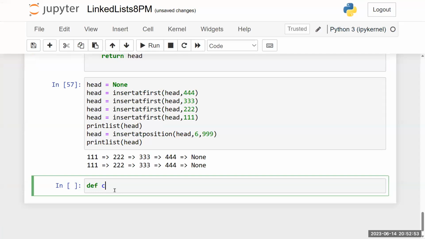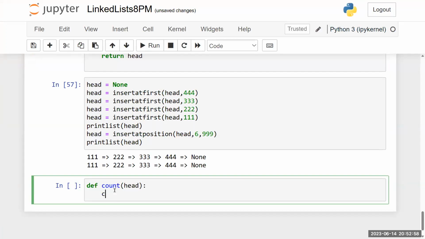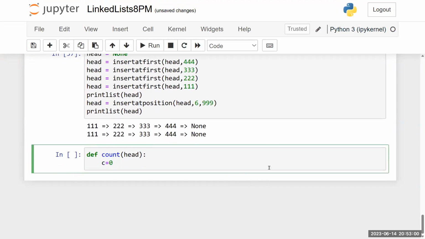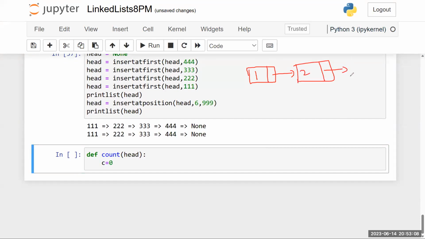Sir, let us define one special method I am taking, like count, which is having head. I will initialize count equal to 0. Sir, first we will take the diagram. For example, consider I have 1 there and the next field 2, the next field 3, the next field 4. Like this I have, and your head is there.